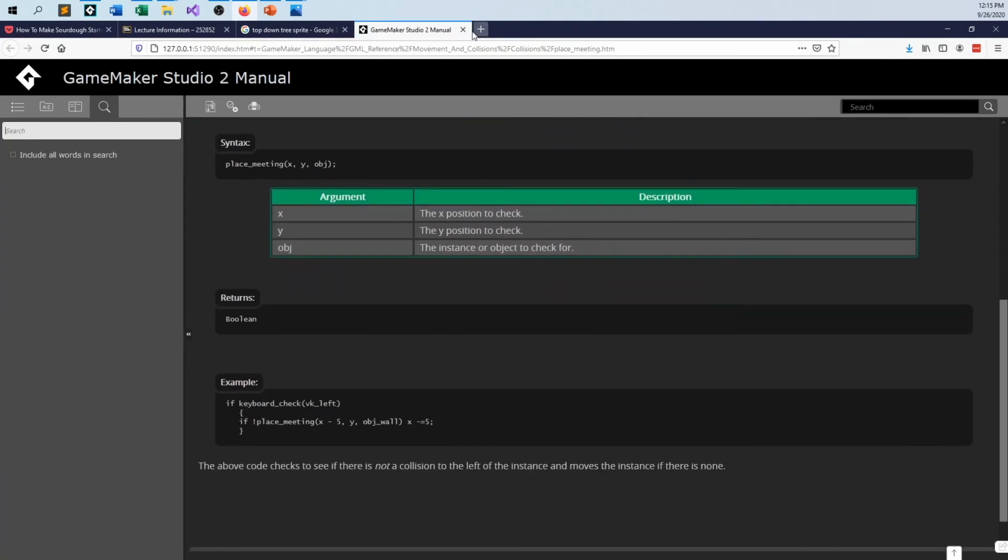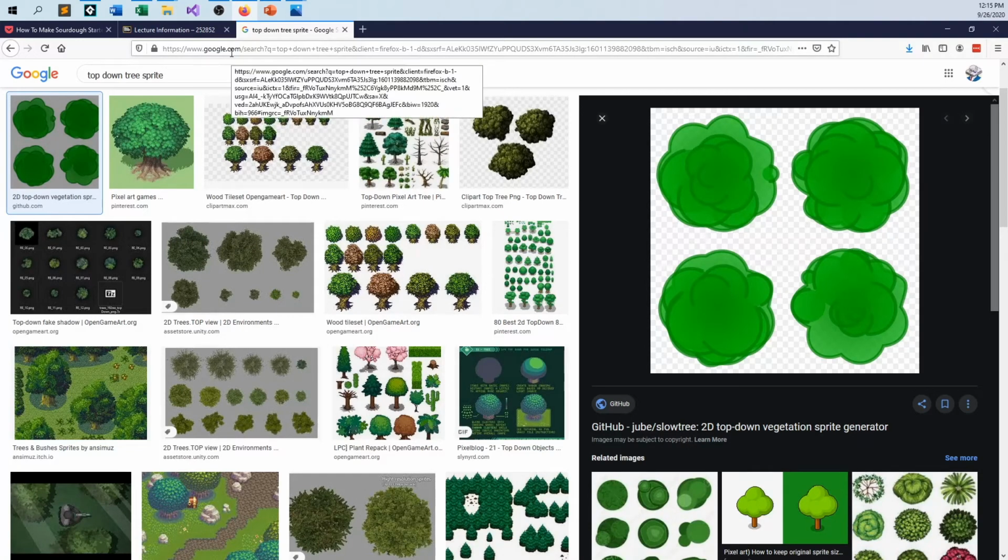Boolean true, false, which is what I want. Does it contact a player, yes or no?